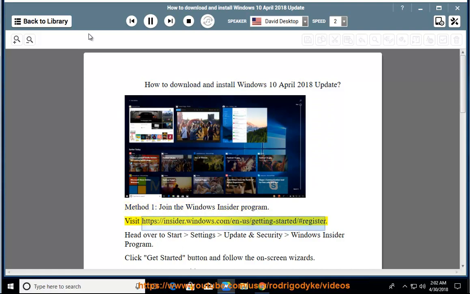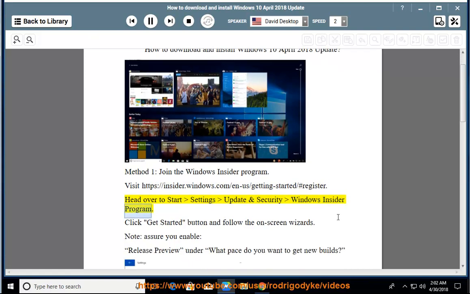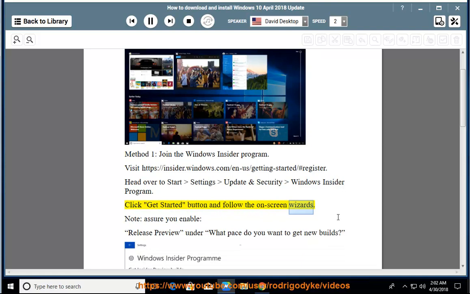Visit https://insider.windows.com/en-us/getting-started/#register. Head over to Start, Settings, Update and Security, Windows Insider Program. Click the Get Started button and follow the on-screen wizards.